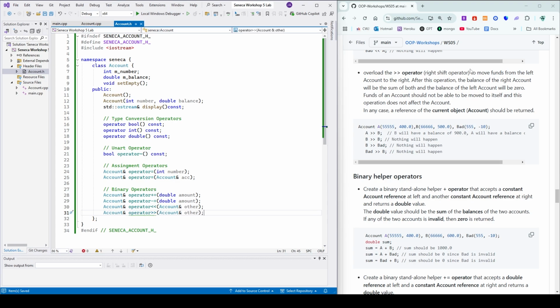So for this operator, we will be moving funds from the left account to the right account. After this operation, the balance of the right account will be the sum of both of the accounts, so of the current account and the other account, and then the left account will be drained down to 0. Again, funds can't be moved to itself, and this operation won't do anything if that's the case, and then at the very end, we'll return a reference to the current object. So let's go and create the function here.